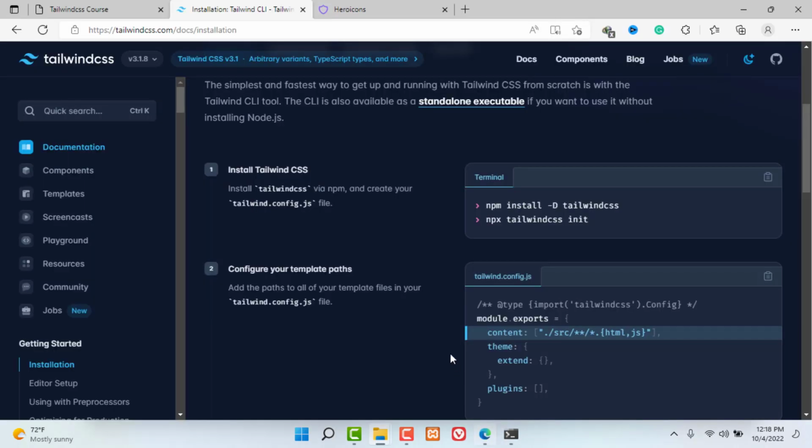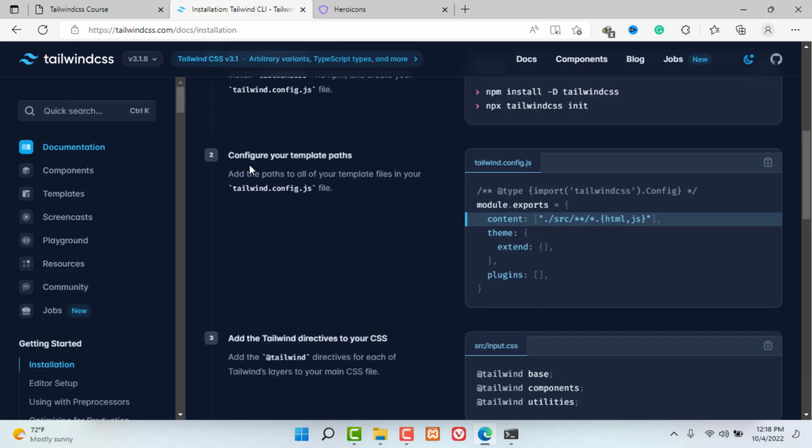So now let's move on to the next part, or the second step, and that is configure your template paths. So basically how Tailwind works is that it is going to scan all your templates for classes that will be built to help you design your templates. So now you have to tell Tailwind CSS where those specific templates are, and that's why you need to configure your template paths.